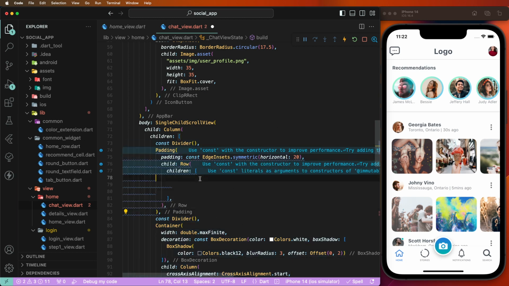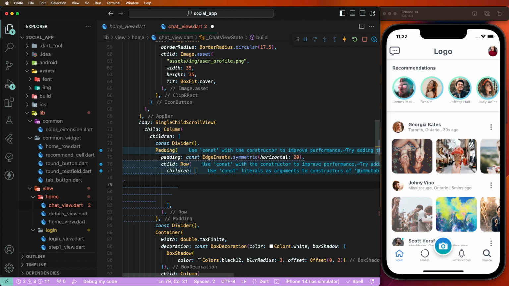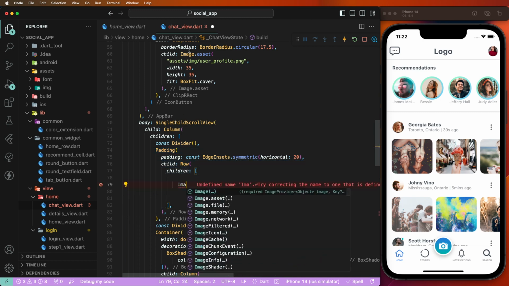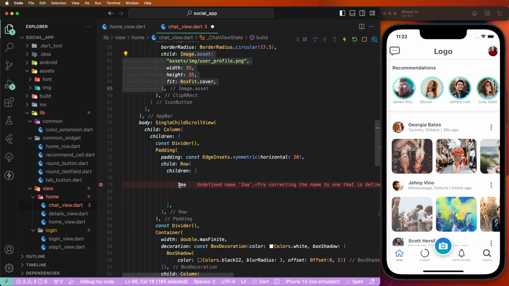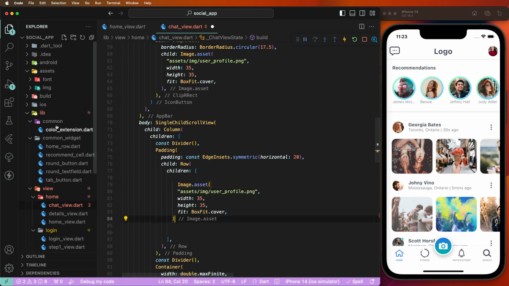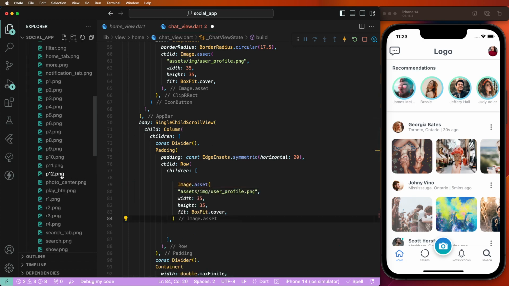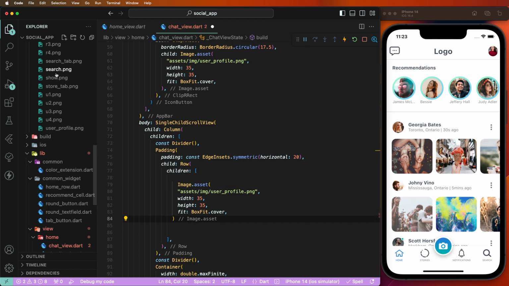And now first of all we need to create the search icon. We need to use the image asset. Now copy this here and give the search icon. We need to go inside assets image, select the image, copy the relative path and give it here, and set the 25.